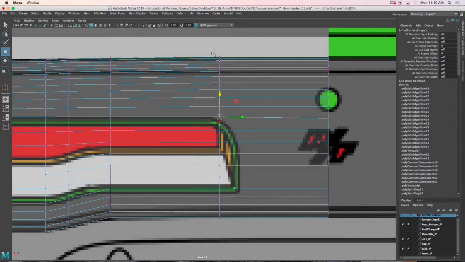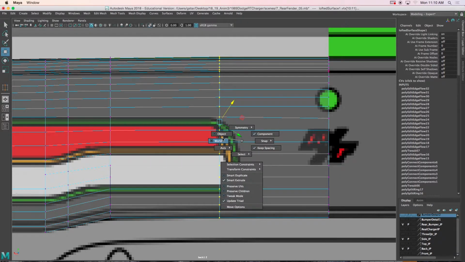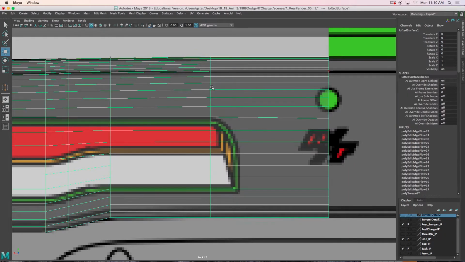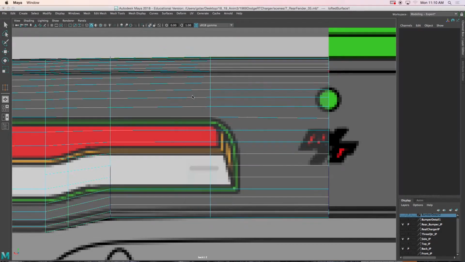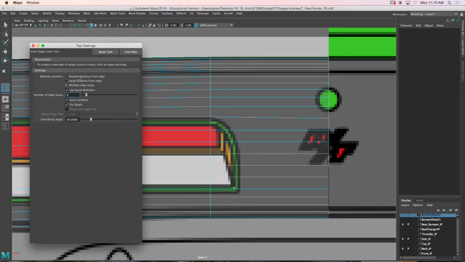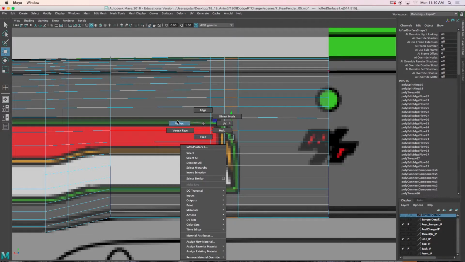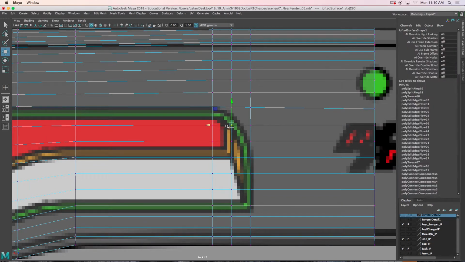Now I'm going to select all of these vertices, hold W, go to World Tool, and then I'll add 2 more edge loops, and it's going equal distance from the edge. Close that. I'll add 1, 2, and maybe a third one. I think that should be fine right there. Okay, so let's begin to move these vertices around.